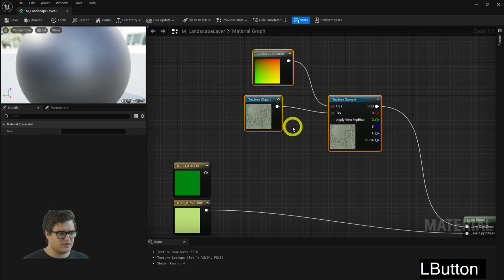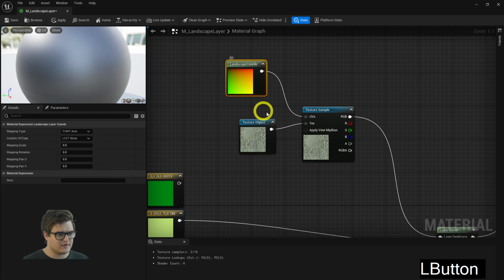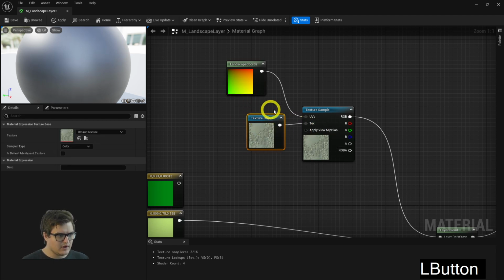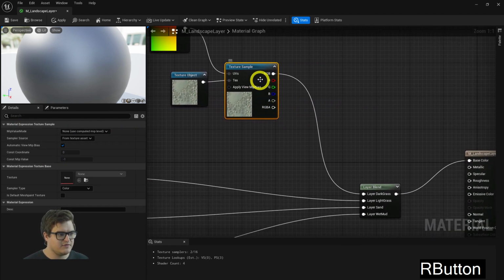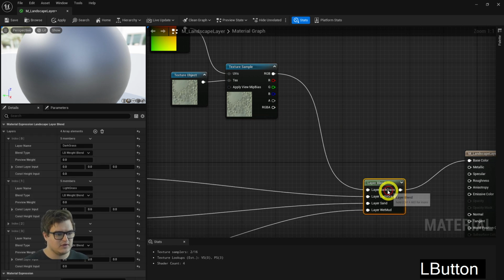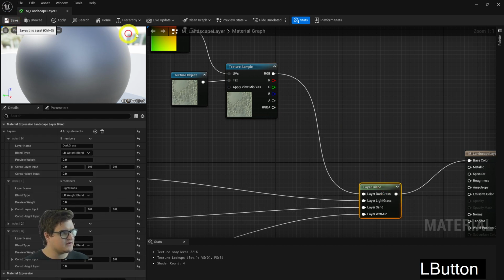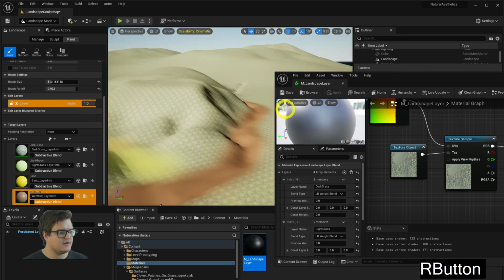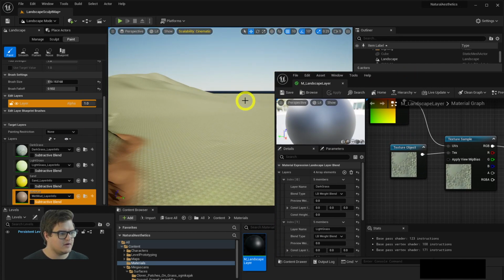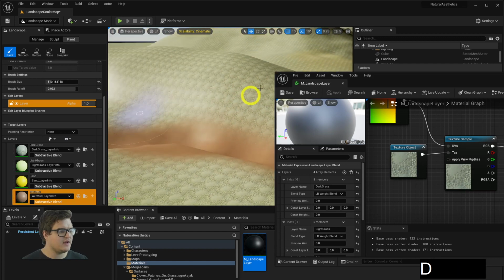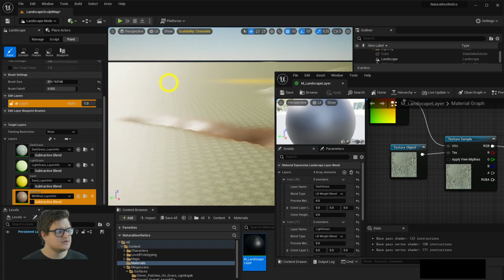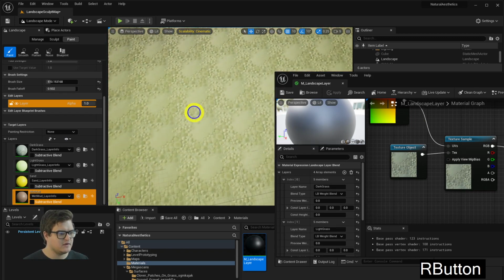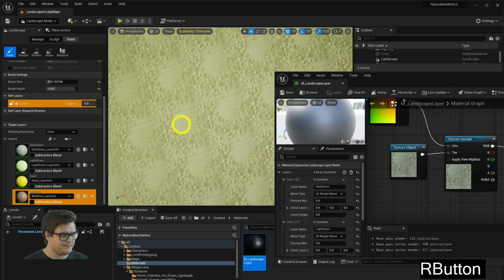So this collection of nodes here now reads from the landscape, applies a specific texture, which at the moment is arbitrary, just a default texture, and then feeds the output of that into the layer blend node. So if we hit save, then back in our viewport, you can see now everywhere that was dark green has been replaced with this default texture.